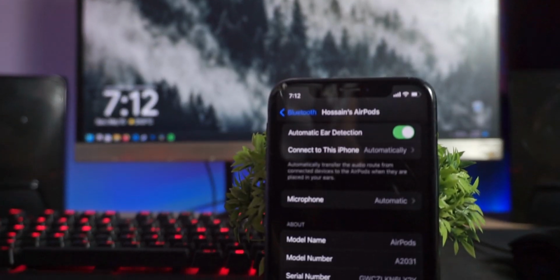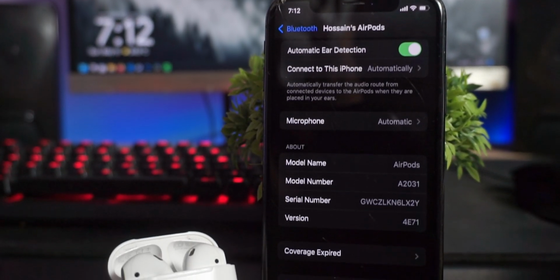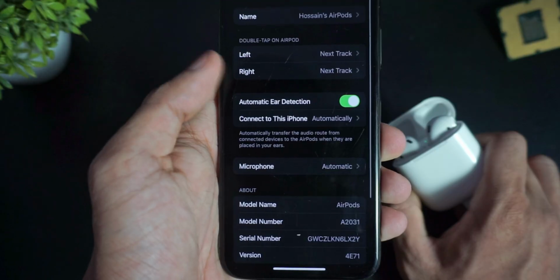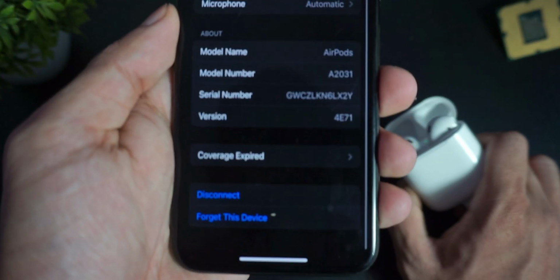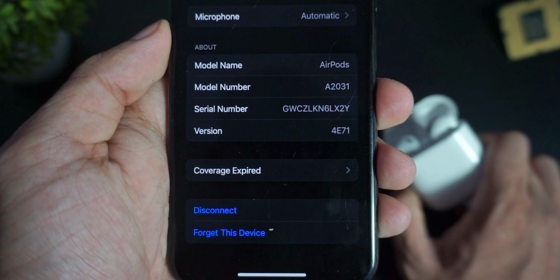Do you want to update your AirPods to the latest firmware, but don't know how? Well, you're in the right video, because in this step-by-step tutorial, I'm gonna show you how to update your AirPods easily.